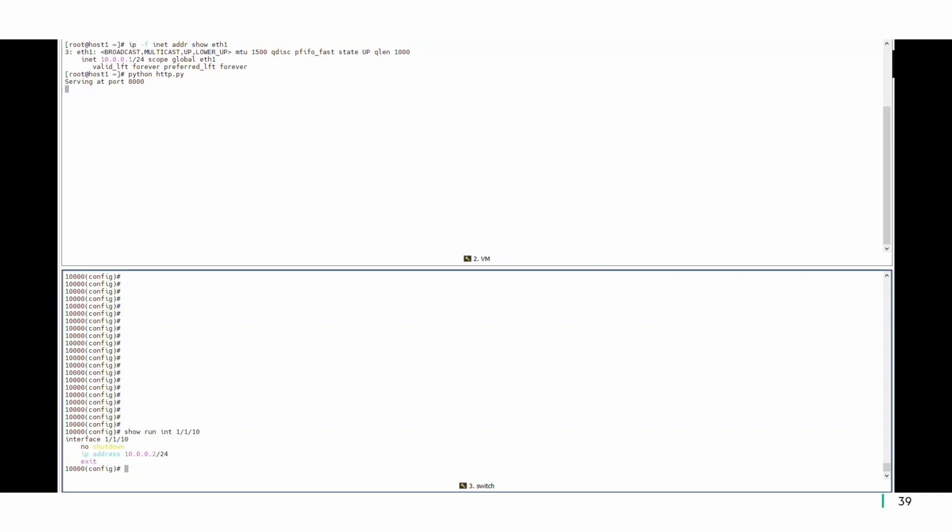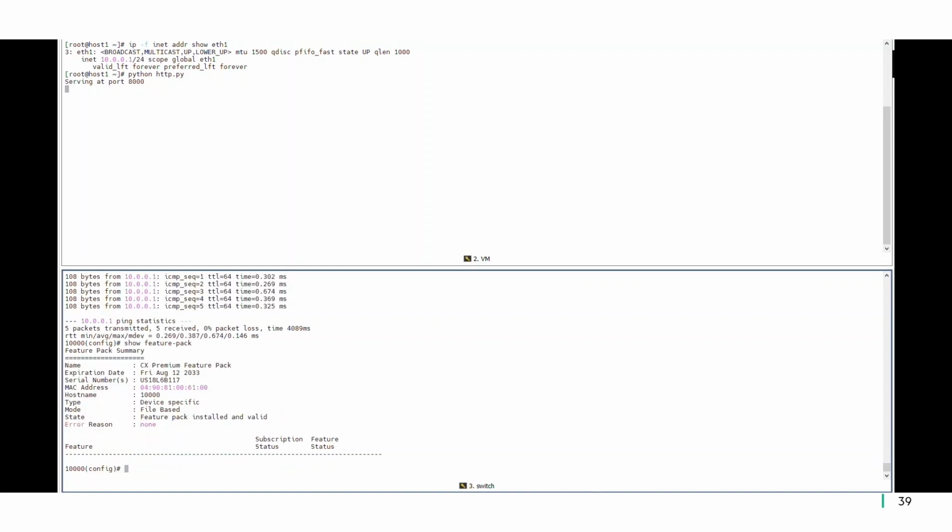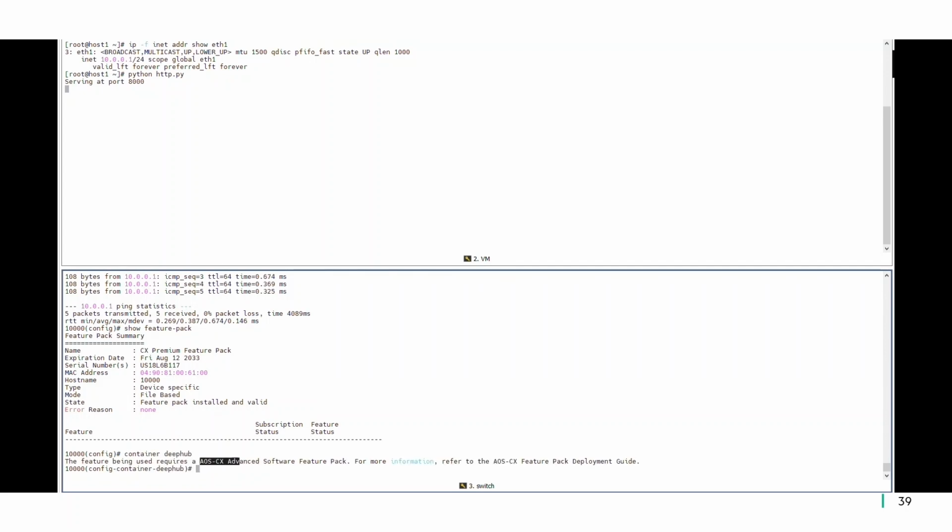So that's my switch IP. I'm trying to ping the VM and I can see that it is reachable. I'm making sure the feature pack is up and running and all in place for the container to work. As shown earlier, I'm creating the container deephub, and I'm also making sure the image location and the HTTP server, along with the new parameter allow unsigned, are mentioned.